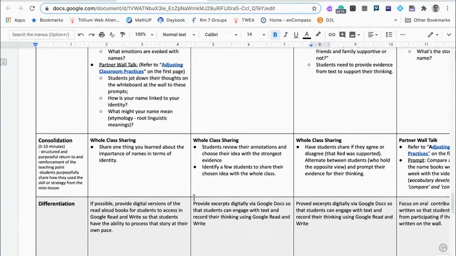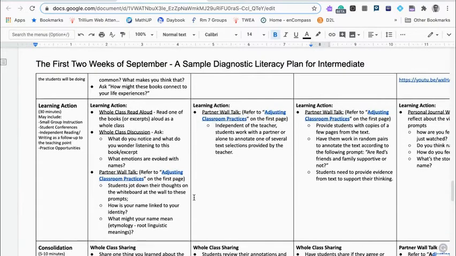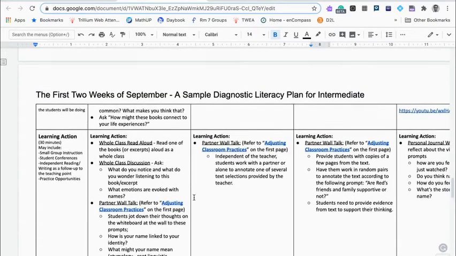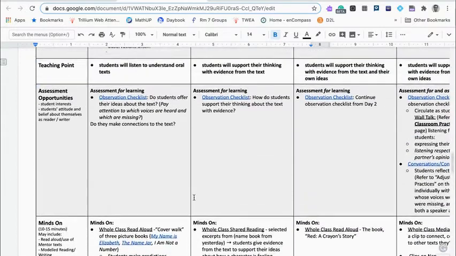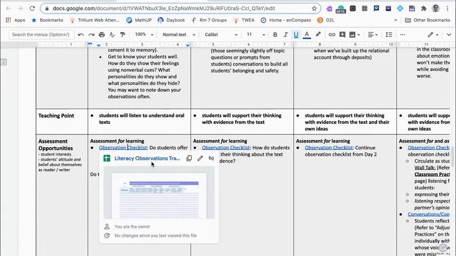Examples of assessment tracking logs are provided for you to use and adapt as you gather and organize this information. If you go up to assessment opportunities, you can see that there's a link there for an observational checklist. So you can click that and open up that file.